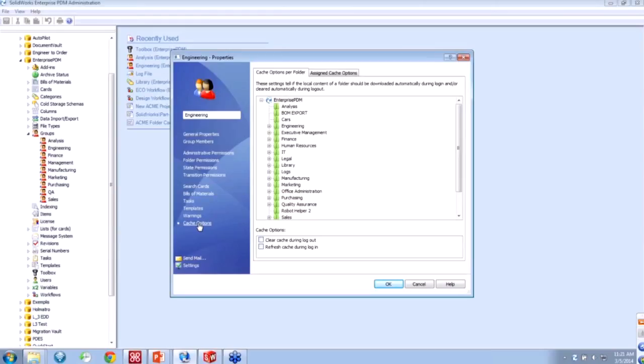Under cache options, the folder options window looks the same way, just with two additional checkboxes on the bottom. One checkbox is to clear the cache during logout. Another is to refresh cache during login. What clear cache during logout does is clear the local cache in that assigned folder, meaning it'll delete the files that are in that folder when the user logs out. It's more of a security measure.